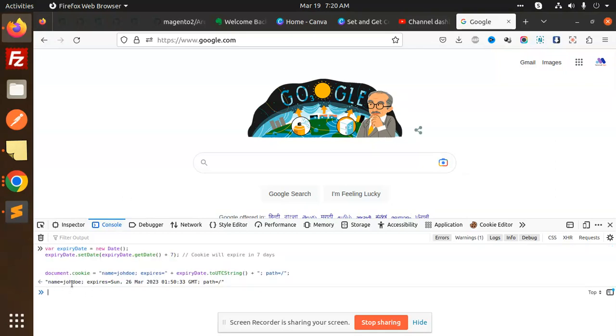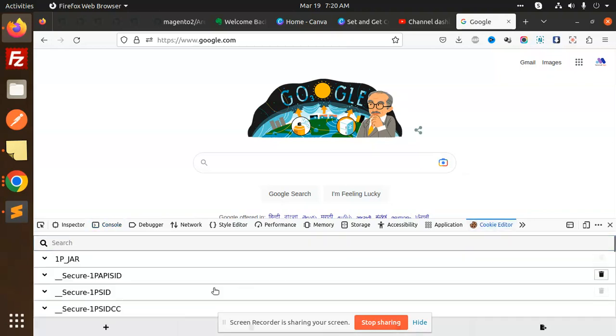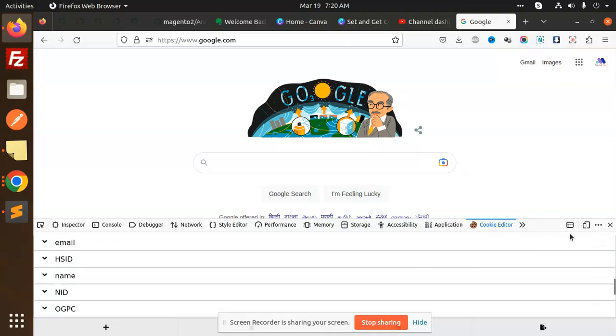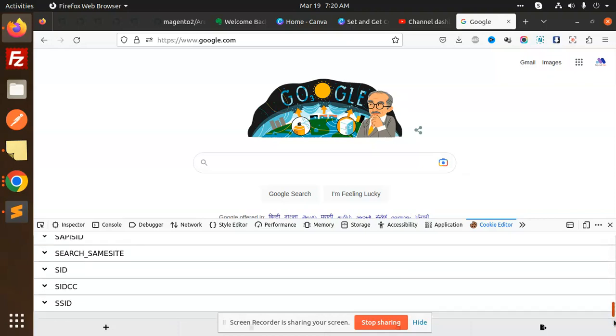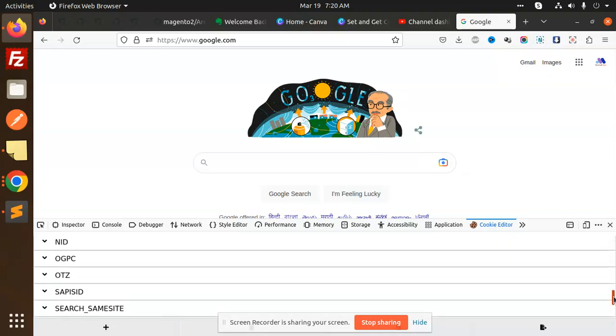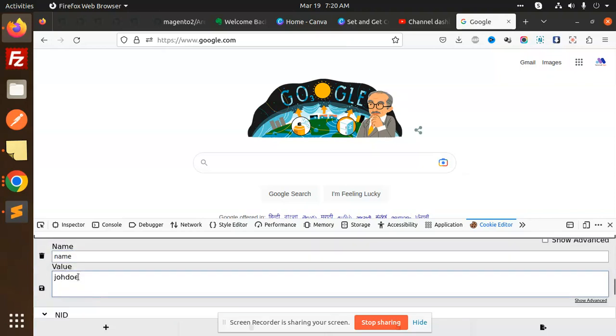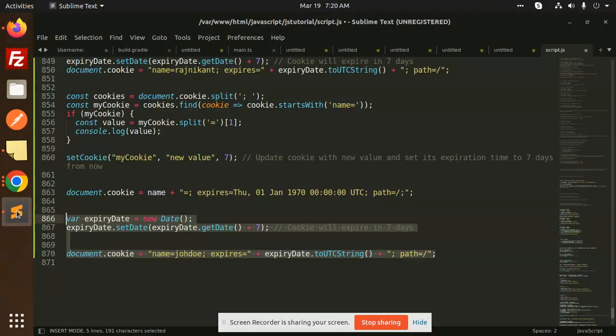So name John Doe, right? The name should be John Doe right now, previously it was Rajnikant. Let's check if it is updated or not. Let's have a look at that also. Where we have the name, is there any search over here? Name. Okay, so here you can see that the name is John Doe. So we have successfully updated the cookie. This is how we are able to update the cookie with the name and the new value.